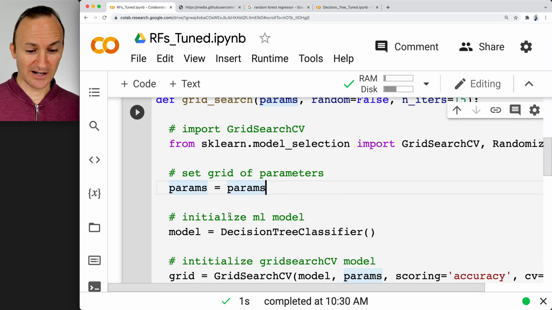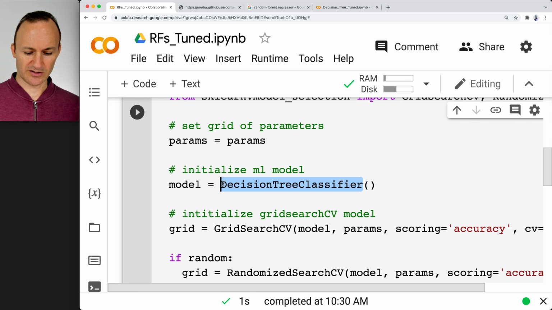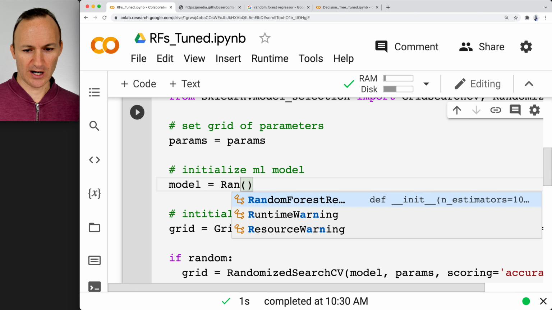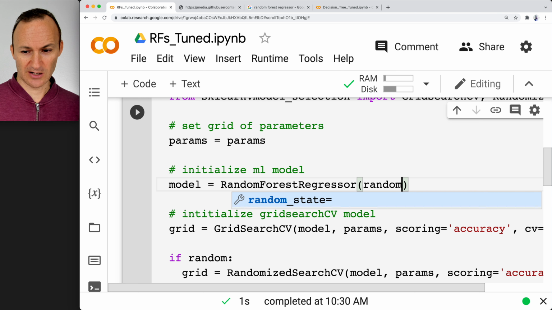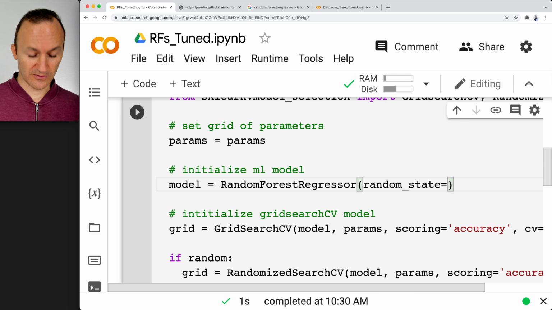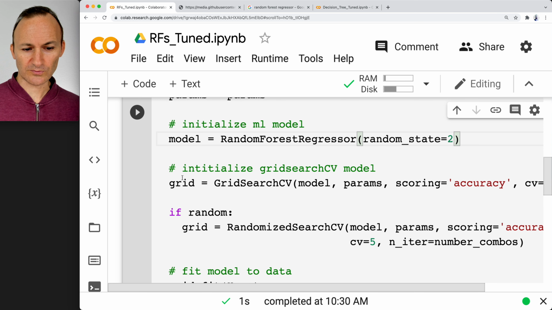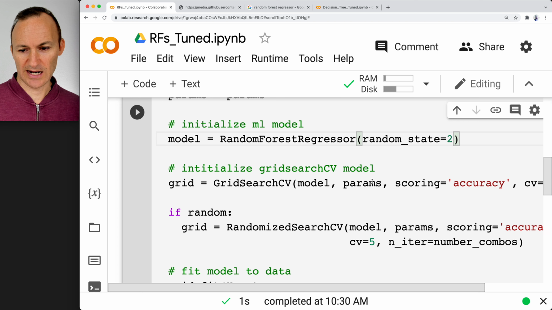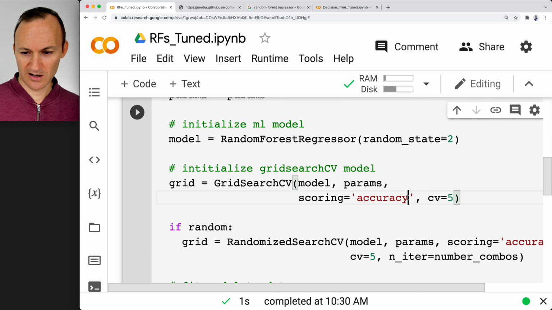I guess we're redefining it. Now the model here is not a decision tree classifier, right? This is where you need to adjust your models. This is a random forest regressor, okay? And we decided we are going to have random state equals 2, right? Then when we do the grid search CV, scoring is not accuracy, okay? Scoring is negative mean squared error, and CV will be k-fold.